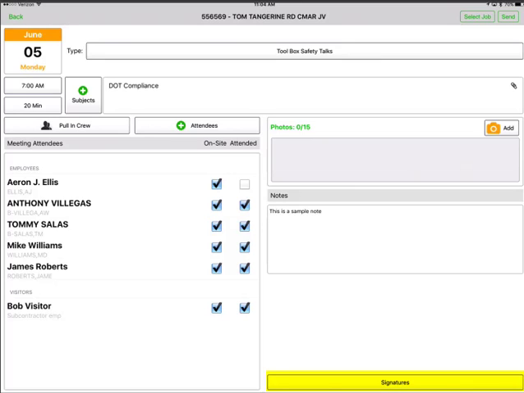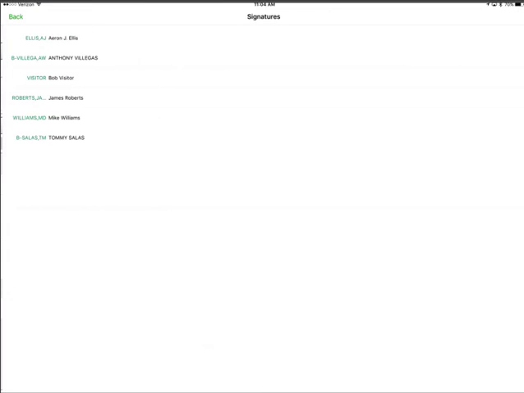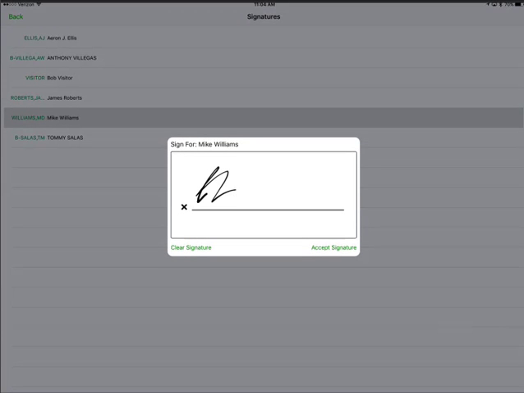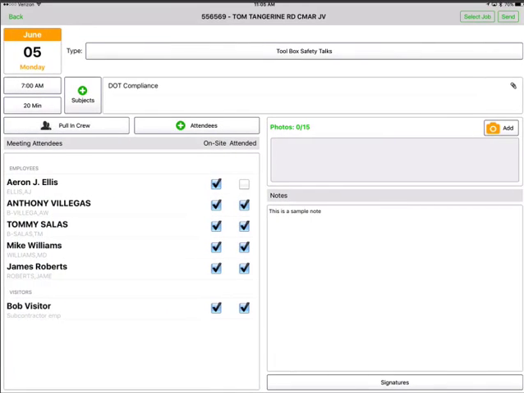Some locations require signatures for the safety meeting. So if that's the case, you can tap on the signature button at the bottom right and it will bring up a list of all attendees. The concept here is that you would walk around to each attendee with your mobile device. You would tap on their name and they would sign and tap accept signature, and you would get a signature for each employee. This isn't a requirement at every location, so it's up to your individual location whether or not they require signatures for your safety meeting, but the capability is built into the mobile device.